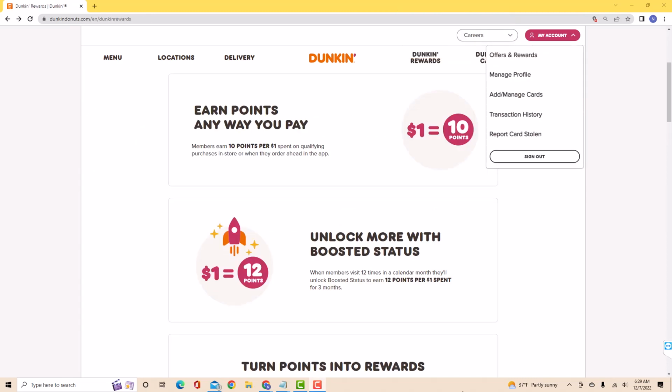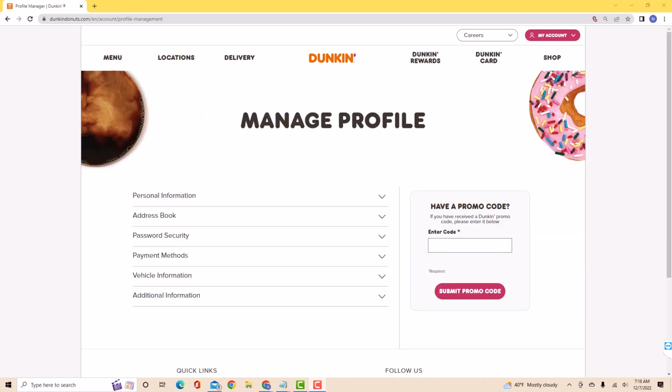Then a drop-down list will appear. Click on Manage Profile. Under Manage Profile, you will see several options. Click on the option that says Personal Information.